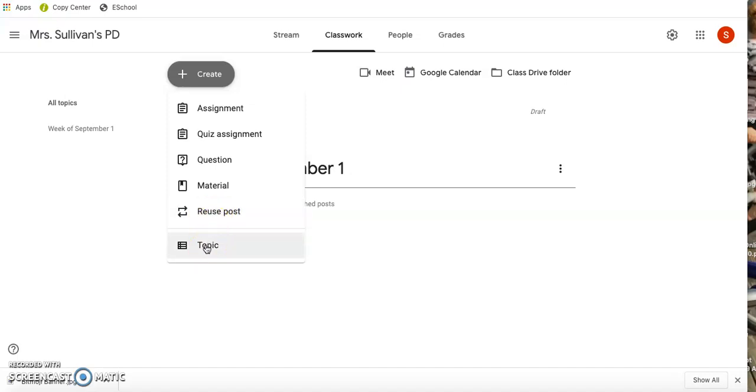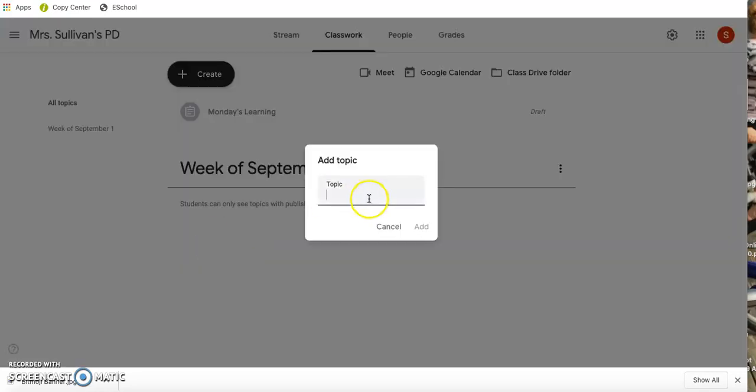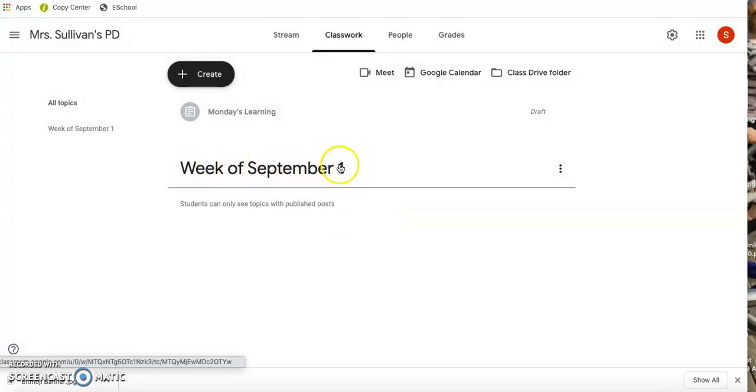Topic is the one I liked the best. I found it to be the most helpful in trying to organize the classwork part of the classroom. So when I add a topic, you call it whatever works for you. Maybe you want everything in a subject area, like reading. Maybe you want a topic for each day. What I did in the spring is that I organized it by week. That's just what worked for me at that time. So you can see here I did week of September 1st.